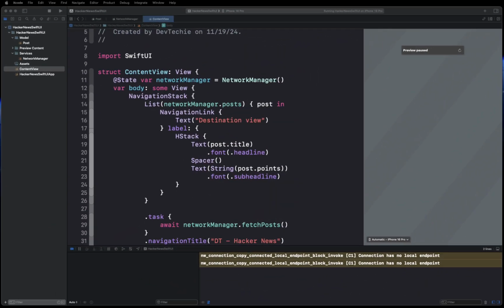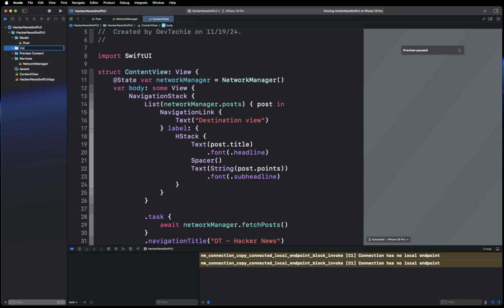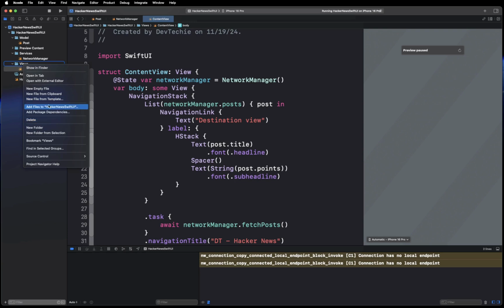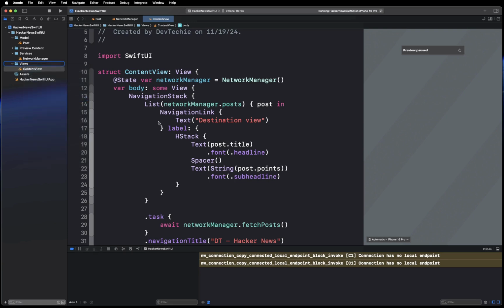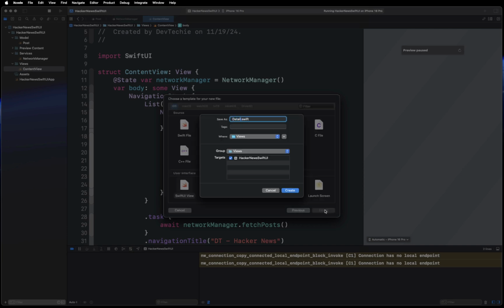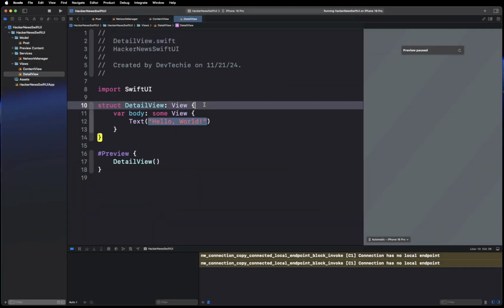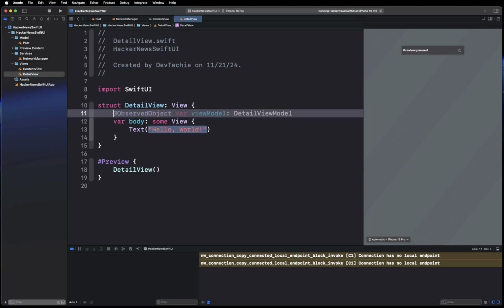Hello and welcome back, and in this video we are going to be creating our detail view or destination view. So let's go ahead and get started. I'm going to create a new folder first, and we're going to name this views. Okay, so first thing we're going to do is move our content view inside the views folder, and let's create a new file from template. Okay, and this time around we're going to select SwiftUI view as the template, and we're going to name this detail view.